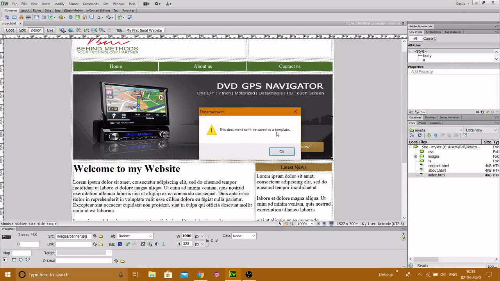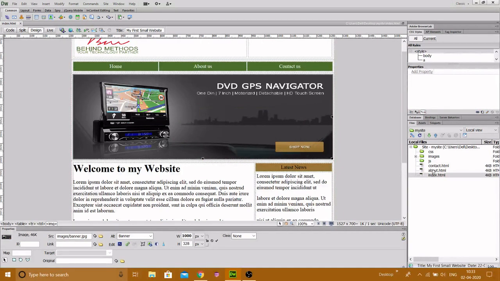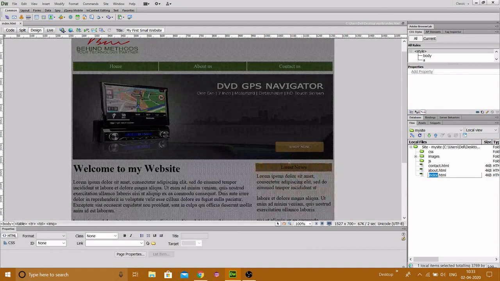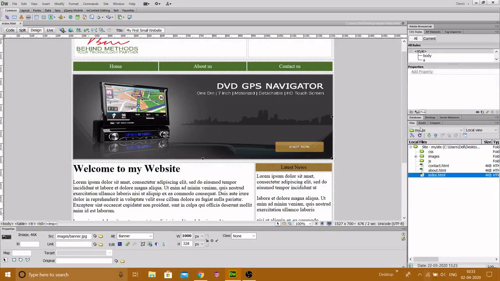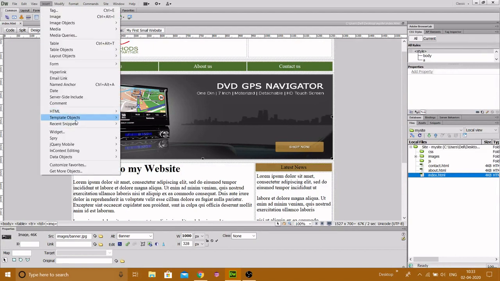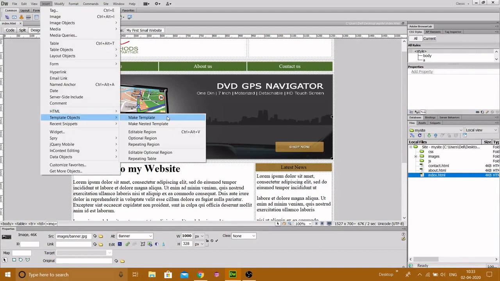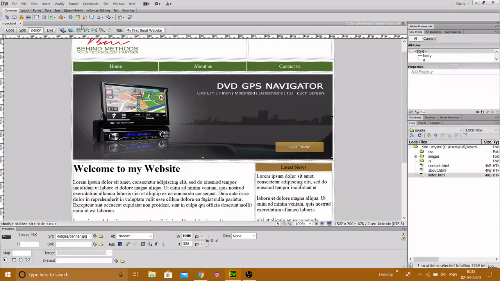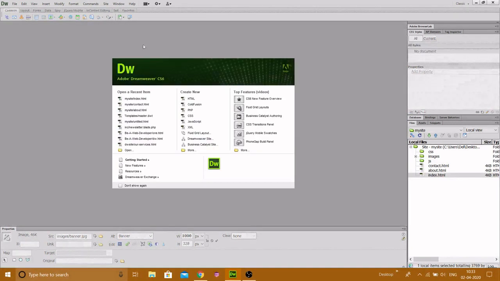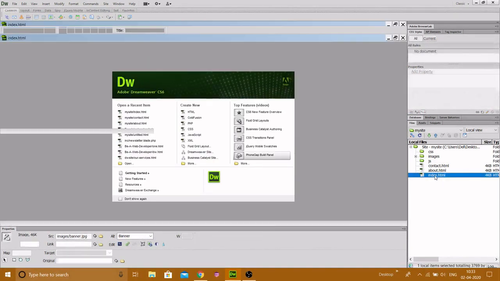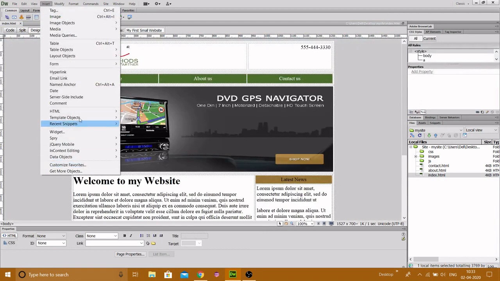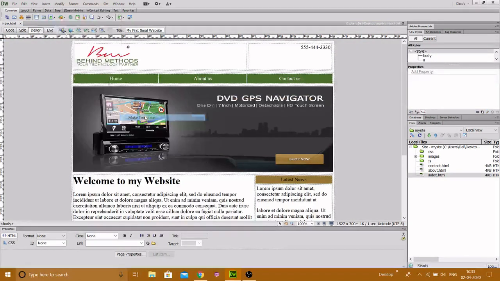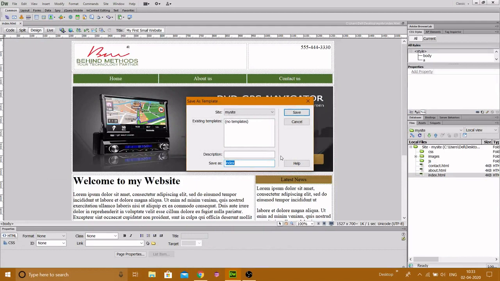This document can't be saved as a template. Why? Let me try it again. Okay, this is here, Make Template. This document cannot be saved as a template. Why? This is crazy. So I'm opening it again, Insert, Make Template. All right.